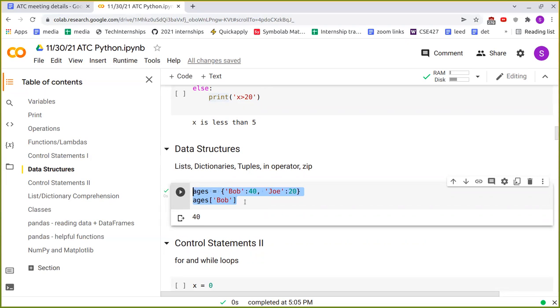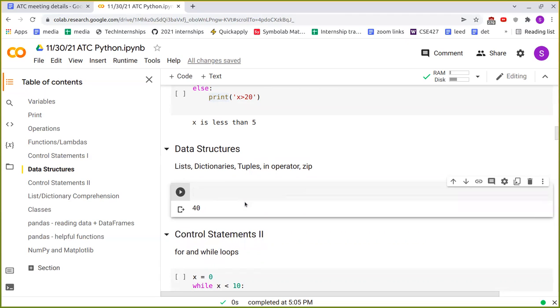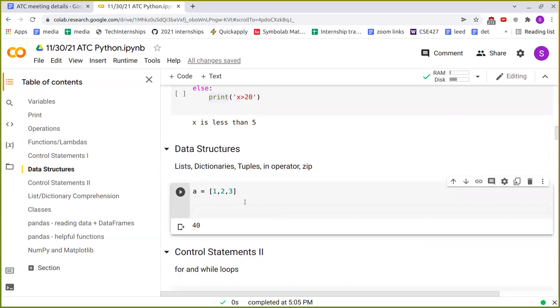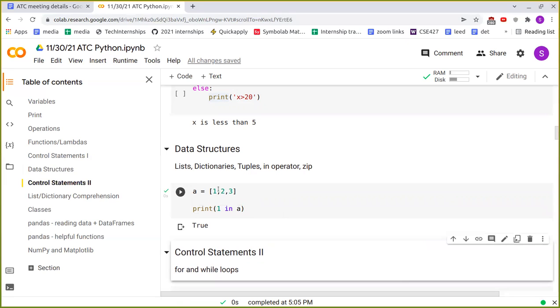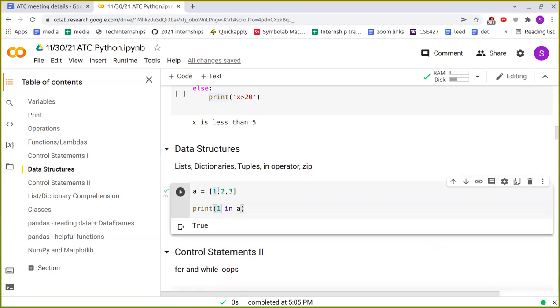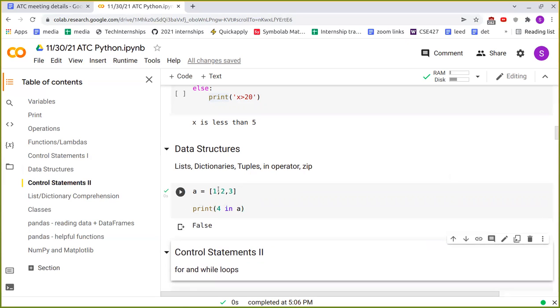And tuples: just remember that they're basically lists, except you can't change them. Once you create a tuple, you can't change the underlying tuple. Next, the in operator. Say we have a list A of 1, 2, 3. It also results in a boolean. 1 in A is true because A has a 1. If we check if 4 is in A, that's false.